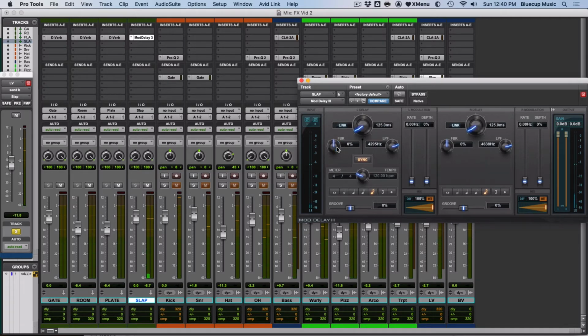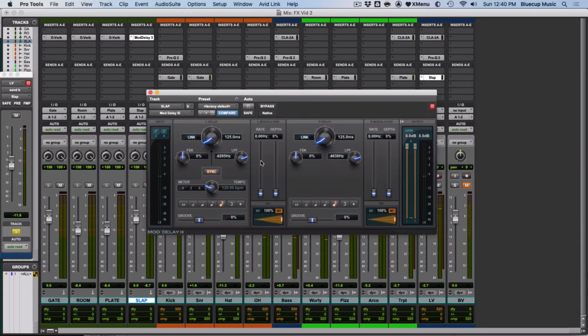We don't need that. We just want it to be short and sweet and out of the way, so we'll keep the feedback or regen to 0. And then the next thing is, and this is the best part, is let's mod delay it.